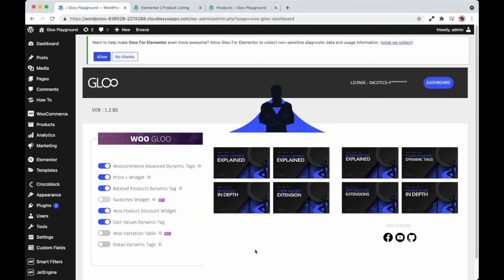Before we finish up on this video, I just wanted to show you that we have some other extensions available. We have the swatches widget, which requires the Woo Variation Swatches plugin. What this allows us to do is display the swatches within our listing. We forked off of this plugin to make this possible. We also have the Woo Variation Table, which again requires the Product Variation Table plugin, and it gives us a lot more flexibility on what we can do with that plugin and work within Elementor.